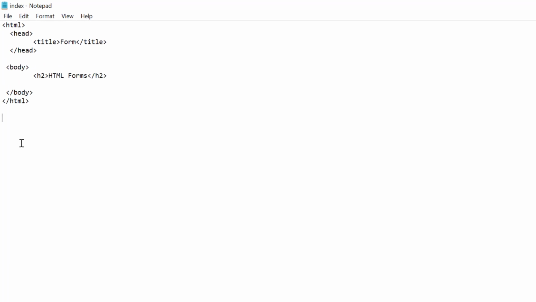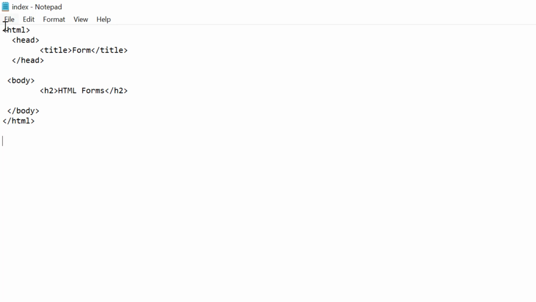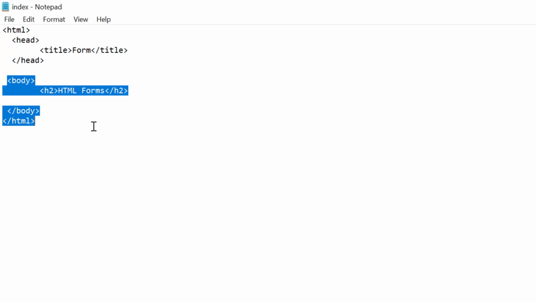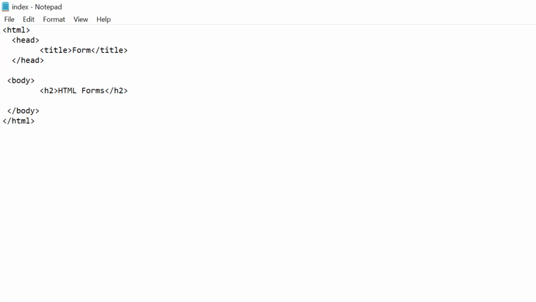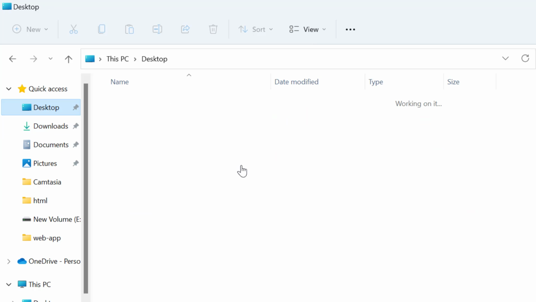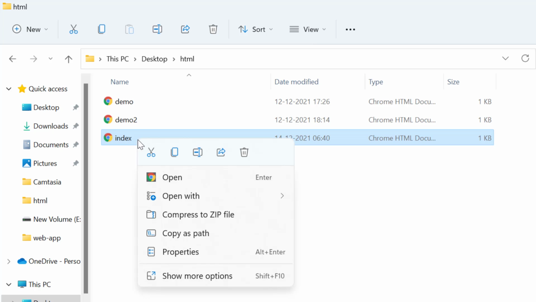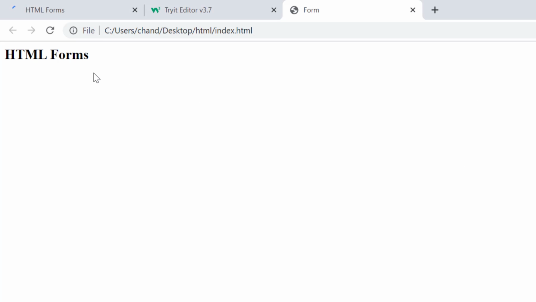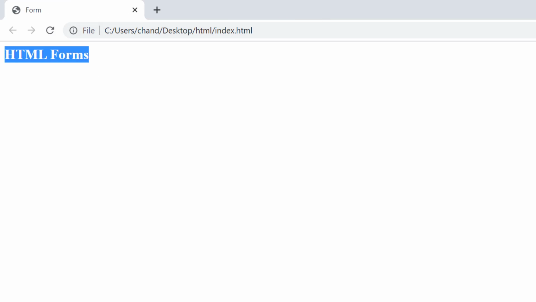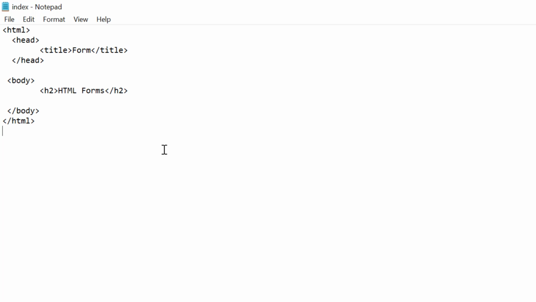Here I have written a few lines of code in HTML. You can see that we have the HTML tag, then the head tag and the body tag. After that, I have saved it in the HTML folder here as index.html. If I open it, it will show an HTML form. So this is the code that we have written here.